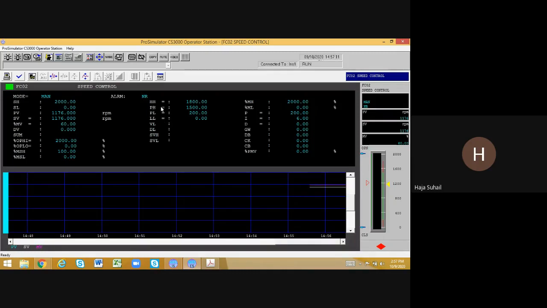HH means high alarm. Once the value crosses 100,800, the alarm will pop up, and you can hear the alarm in your system. Usually, if you are using the model, try to reduce the volume in the system, because once your alarm is triggered it can get noisy. Similarly, the low alarms will also be there: low low alarm, high alarm, and the values given there.